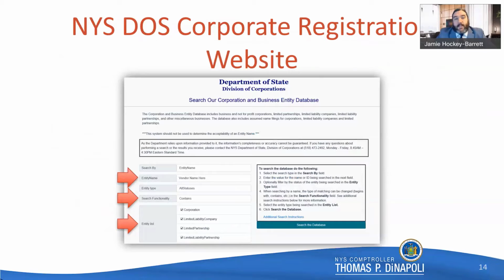So before we get into the details on this page, I first want to point out that this website works best in the internet browser of Internet Explorer. So for those of you who use different browsers such as Chrome, Firefox, or Microsoft Edge, you're going to struggle to get this website to operate correctly. So whenever searching this site, it's always best to use the Internet Explorer browser.